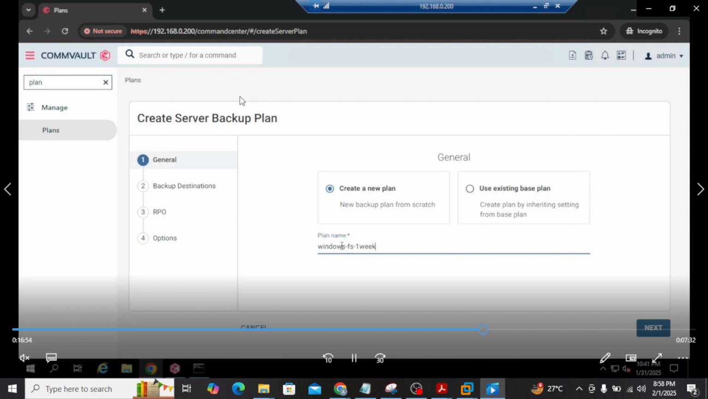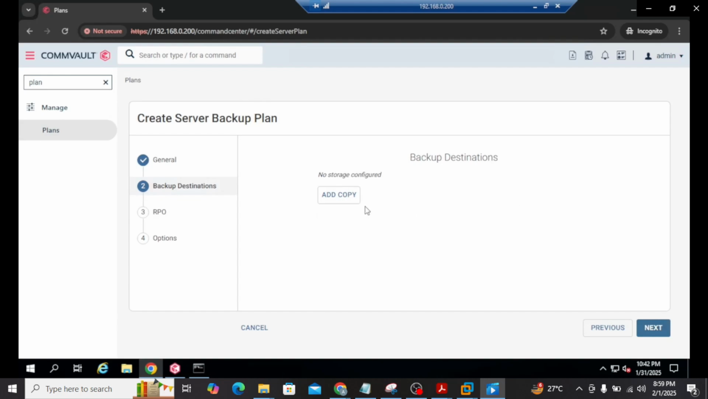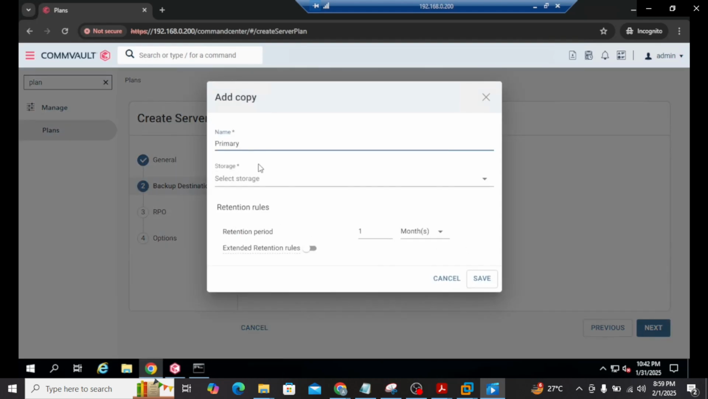So I want to back up the Windows file system. I'm giving the name like Windows file system 1 week, and the retention is 1 week. The storage where I'm writing is non-dedupe storage. It depends, your organization might have some naming terminology that they follow, but here I am giving it in this format.